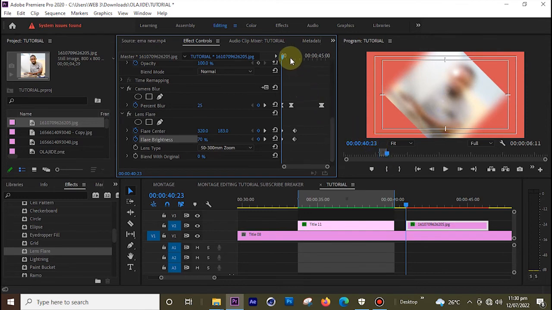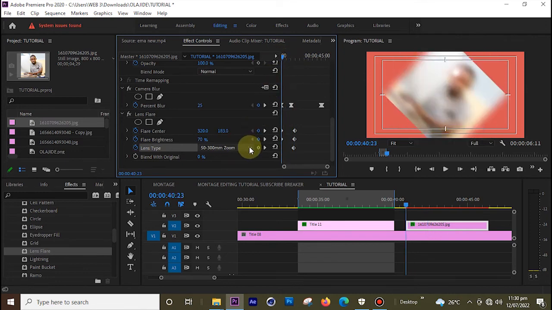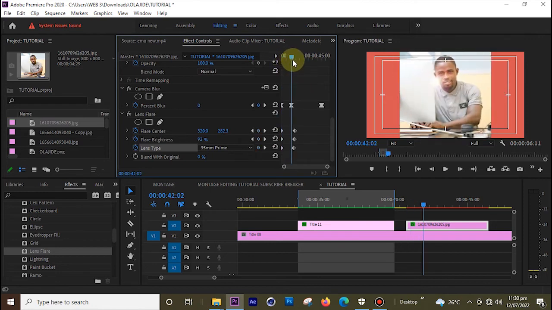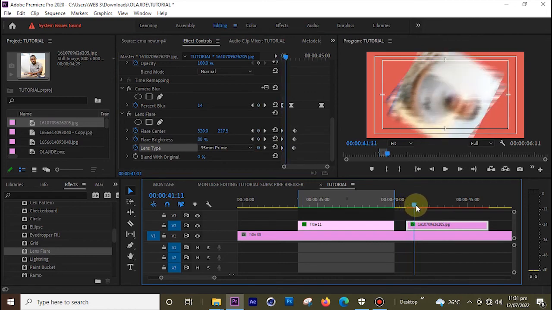Then we could actually also work on the lens type. This is 50 to 300 zoom. So we could also keyframe that. Then at frame 1 we could go to 35 prime lens. Then at this frame it will go down to 50 to 300. We could also keyframe these two. But to save our time, let's see what this gives us.